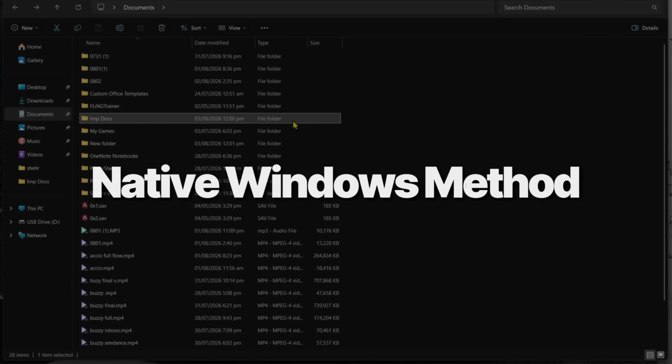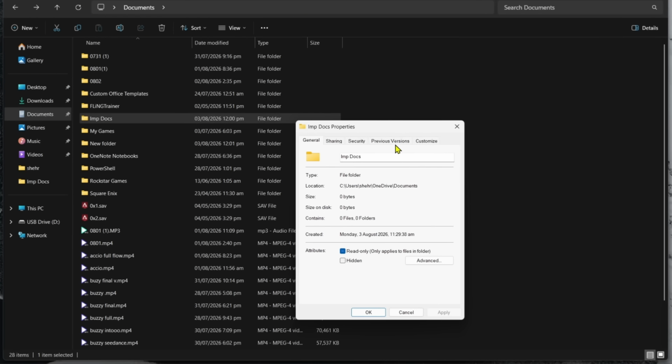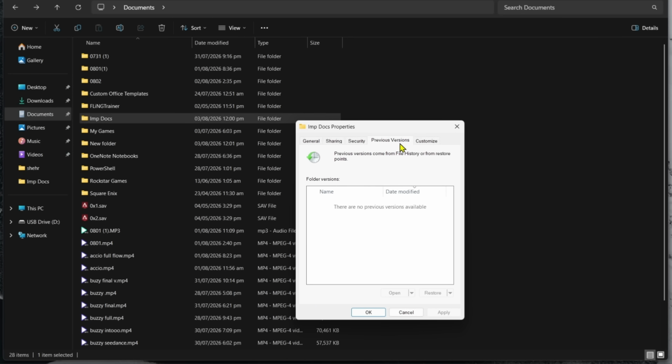The first thing everyone tells you to do is right-click the folder, go to Properties, and check Previous Versions. If you have Windows File History or System Restore turned on, you can just drag your old files right back out. But look at this, mine is completely empty.